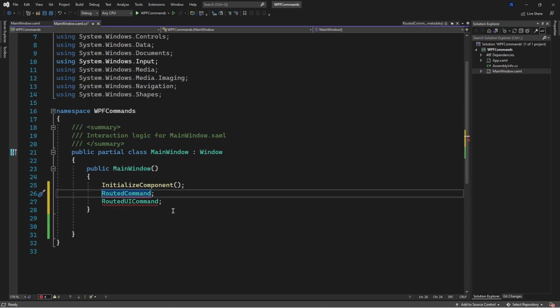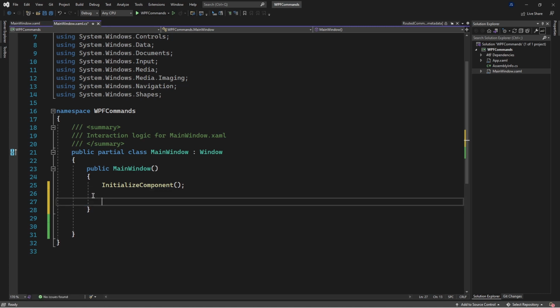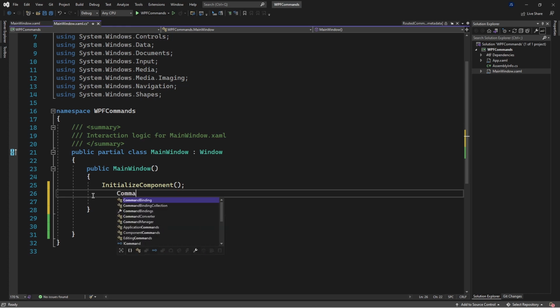Now WPF has got predefined commands that we can actually make use of. Now if these commands do not meet your application needs, you can go ahead and create a custom command. Now these are found in 6 different classes, and we have the first one, which is the ApplicationCommands, then ComponentCommands, EditingCommands, MediaCommands, NavigationCommands, and SystemCommands. Now let's look at the ApplicationCommands here.